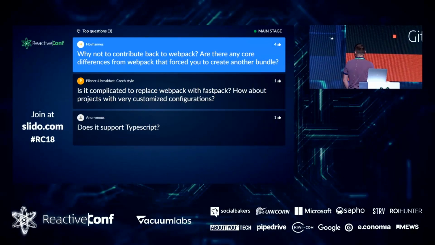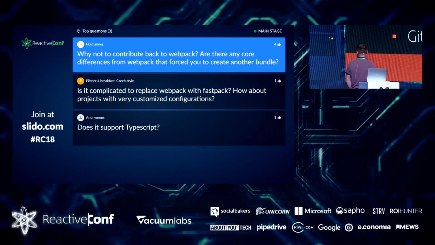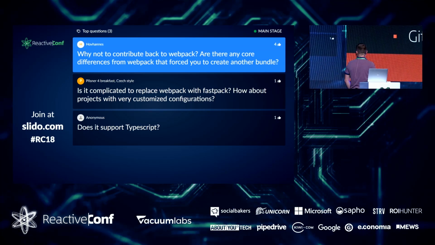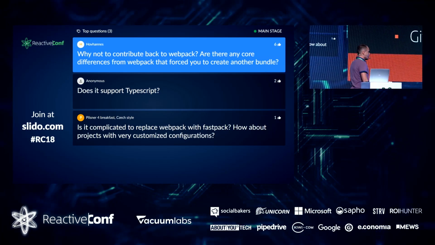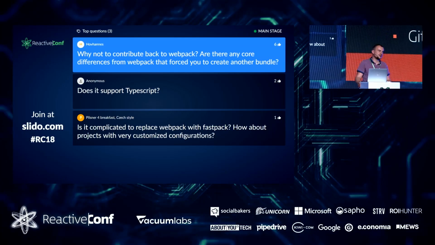Our next question. Why not contribute back to Webpack? Are there any core differences from Webpack that forced you to create another bundler? That's a hard question. I think we can do better by applying binary builds, first of all, and by applying better parsing capabilities, because we are protected by static typing, and our AST is strongly typed. So it's way easier to develop the bundler based on such tools.